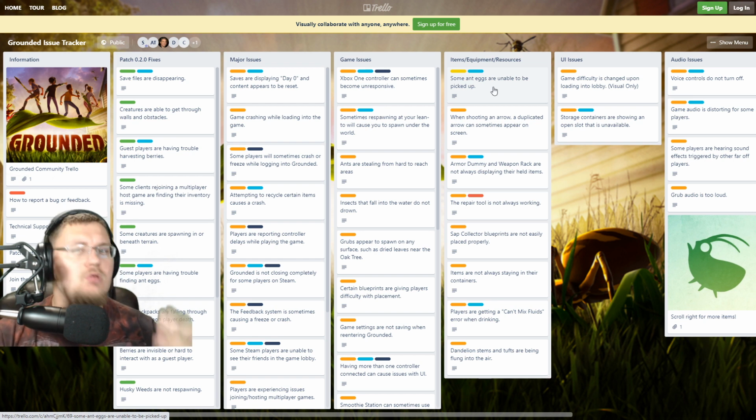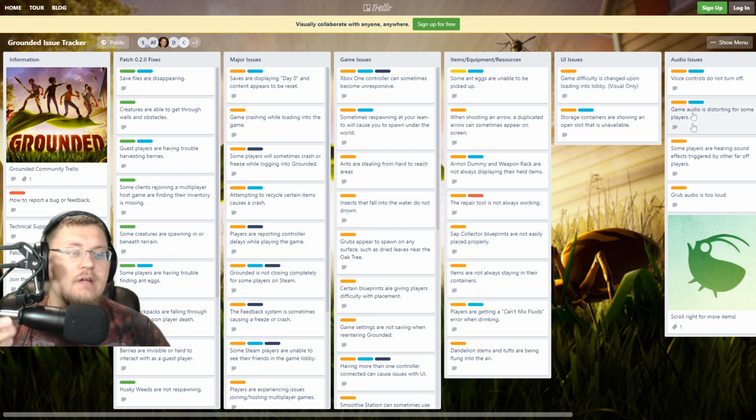That's a resource issue. They're working on that. Then you have UI issues, which is going to be like the user interface, what that means, any issues that are having there. And then also they have audio issues, which you guys know is going to be like the grub audio is too loud, some audio is distorting for some players, stuff like that.